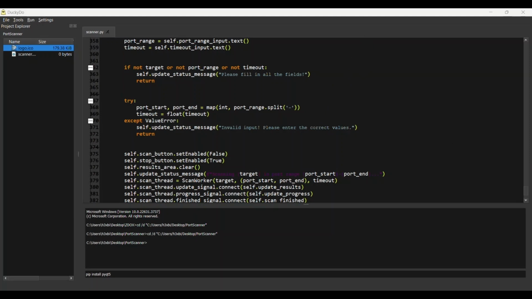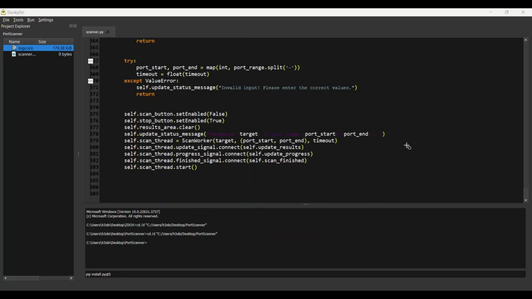Then we will create the stop scan process, then we will create the clear scan process, and then we will create another function for the scan finished process. So we will be creating those, and then I will explain them as a whole. So let's get started.